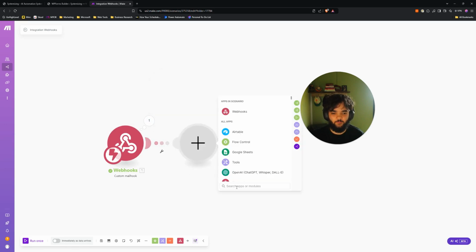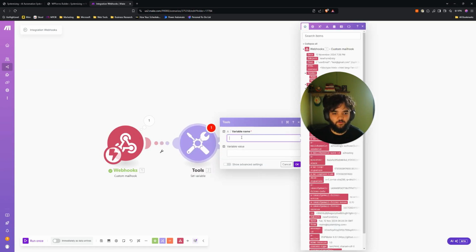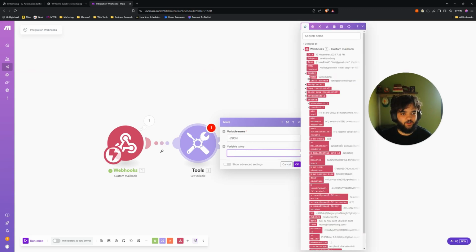So what we want to do from here is just set a variable, and the variable name can be, let's just call it JSON, and the data we want to throw in is our text.